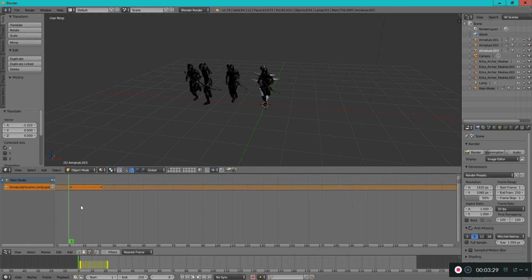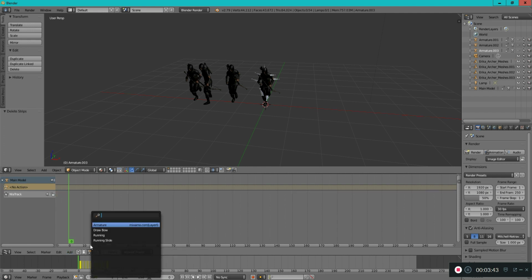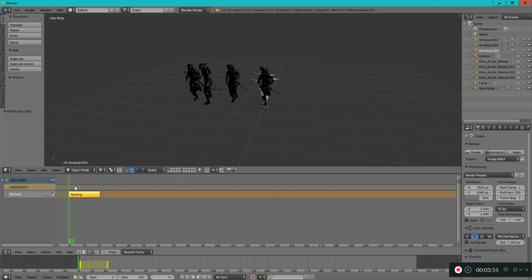Okay, now you can see here, that was just me scrolling. When I scrolled, it fixed everything up. So I'm going to drop that NLA track down and I'm going to delete it. And now I'm going to add an action script. So you can see here now that I have scripts for running, running slide, and draw bow. There's that armature one again, that's running again, but it's not named nicely and it doesn't work as well.